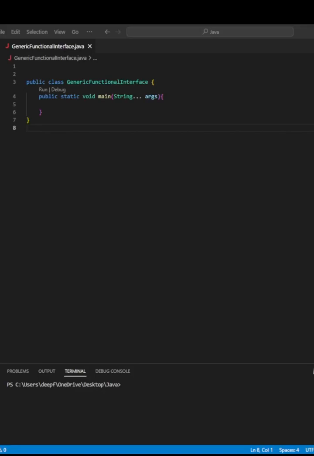Okay, in this example in Java, let's take a look at generic functional interfaces with lambda expressions. We're going to create an interface that is generic and can be implemented by the lambda expression using different data types. First of all, we have our public class GenericFunctionalInterface, and we have the main method there that serves as the entry point to our program.